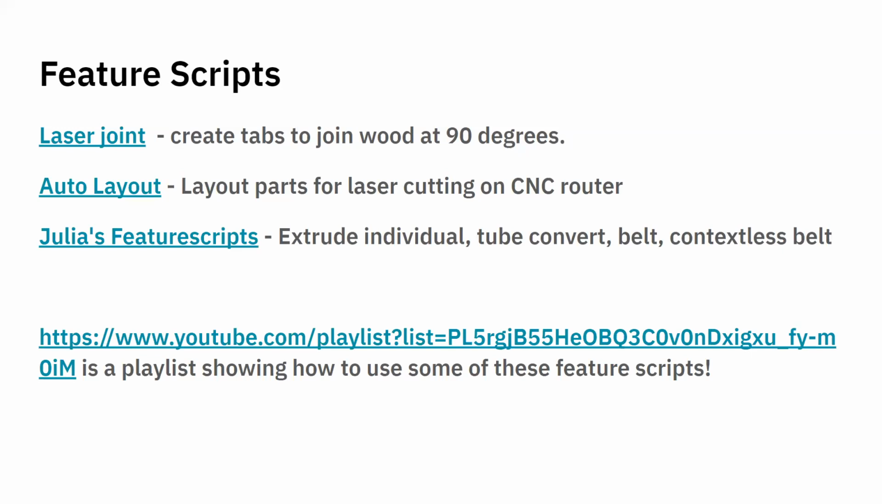The other thing which has driven me nuts for years is laying out pieces. Let's say I've got a bunch of pieces and I want to put them on the bed of a CNC or a laser cutter. Manually doing it is incredibly time consuming. Auto layout does it for you. And man, that makes a lot of difference.